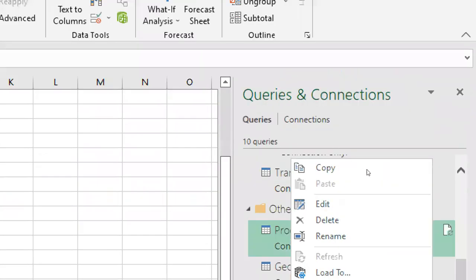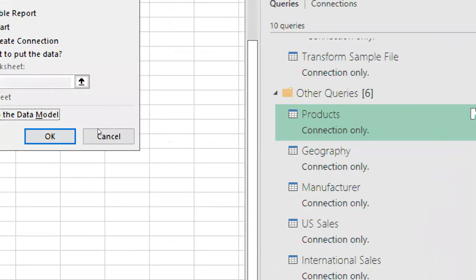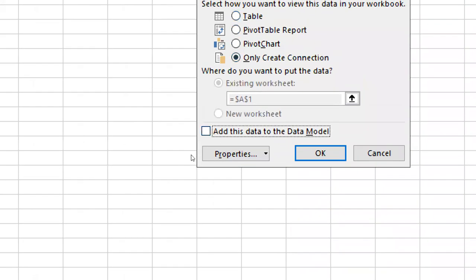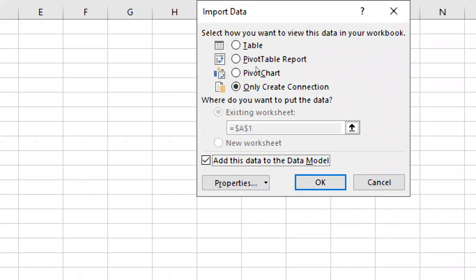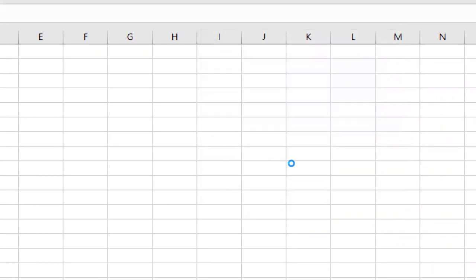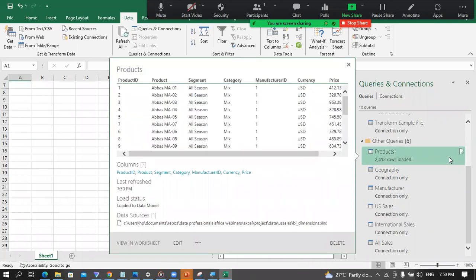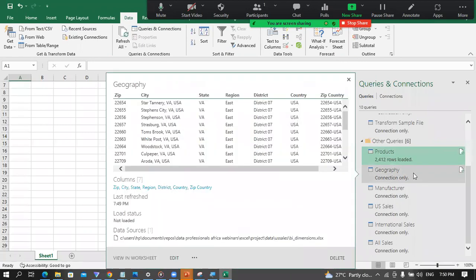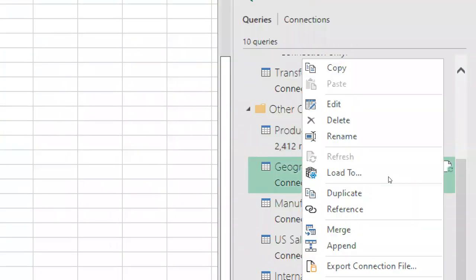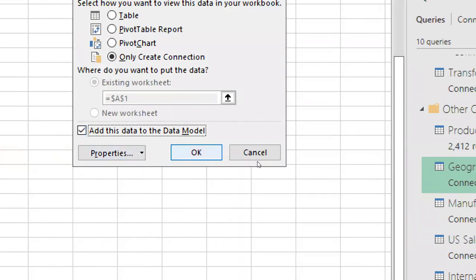So I come to products, right click, and I'll choose load to. And I'll add, add to data model. I'll check this box and hit OK. Check the box, right? Hit OK. So the same drill, right? Come to geography, right click, load to. Check the box also and hit OK.